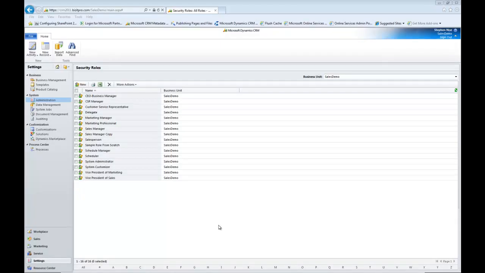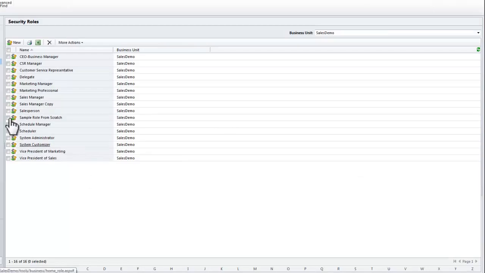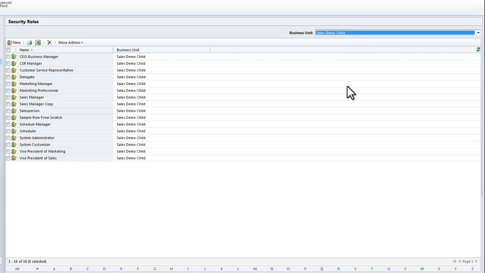So here we are in our demonstration environment looking at security roles. And if you'll notice, the business unit is selected in the drop-down box at the top right. The default is always the root business unit when we first get in. Since Sales Demo is the name of this organization, that's also the name of the root business unit. However, I can take these roles, which have all been created at the Sales Demo level, and see the inherited roles of a child business unit that I have created under Sales Demo.